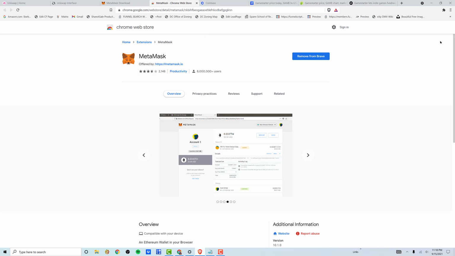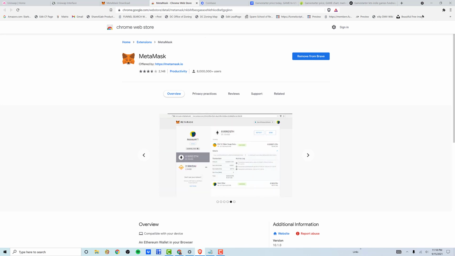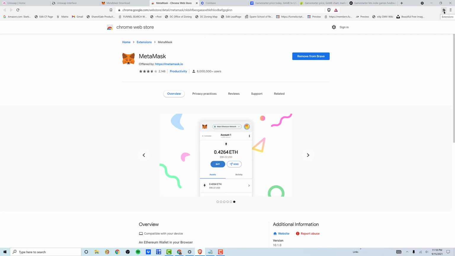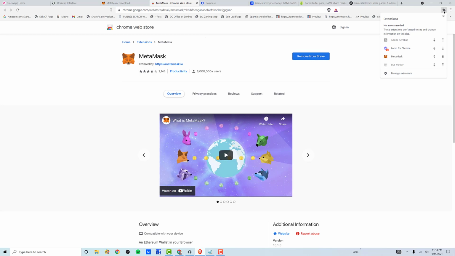go to the top right side of your internet browser. Right after you installed MetaMask, go to the top right of your browser, and you will see this little puzzle piece. Click on it. That means these are the extensions that are currently installed in your browser. And one of them is MetaMask, and you want to click on that.